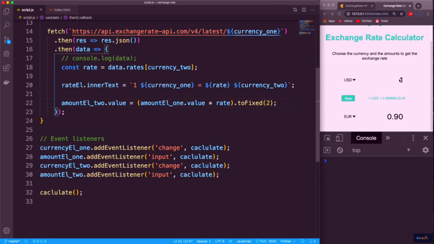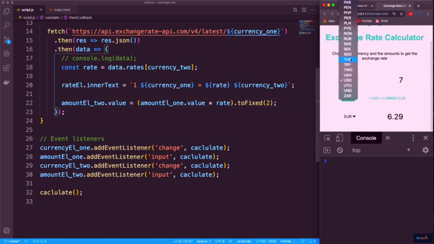So 1 USD is 0.90, and if I change this, it'll change that value, and if I change this over here, it'll change the rate, and it'll change that value as well. All right, perfect. So the last thing I want to do is to be able to swap these.